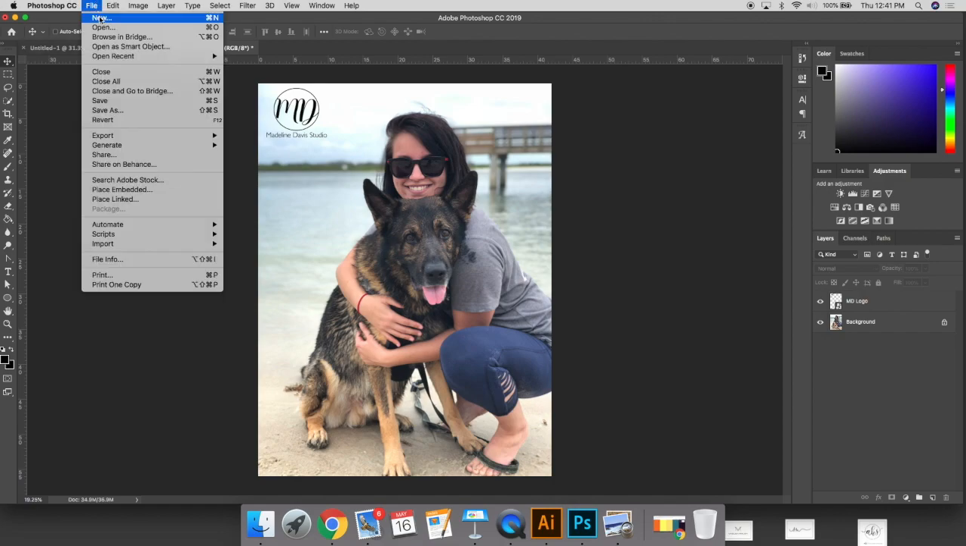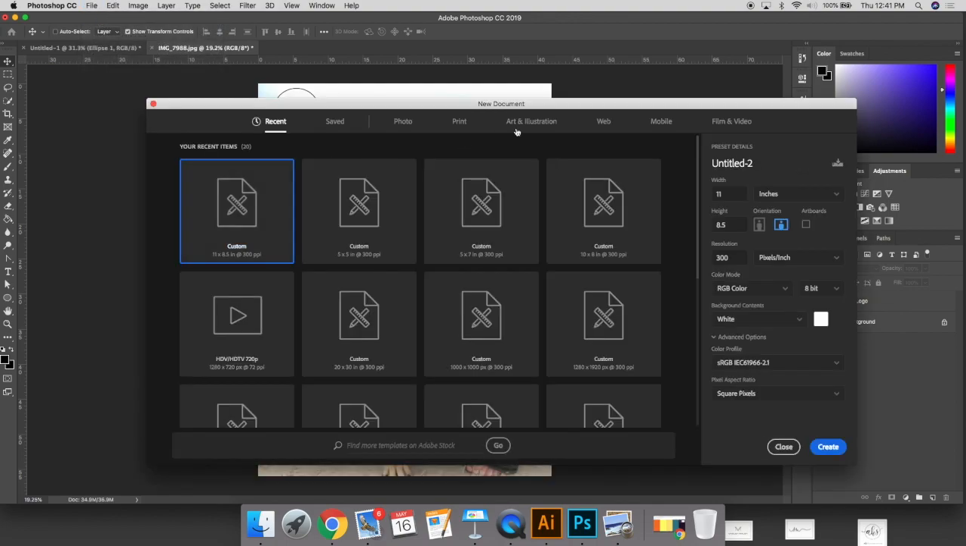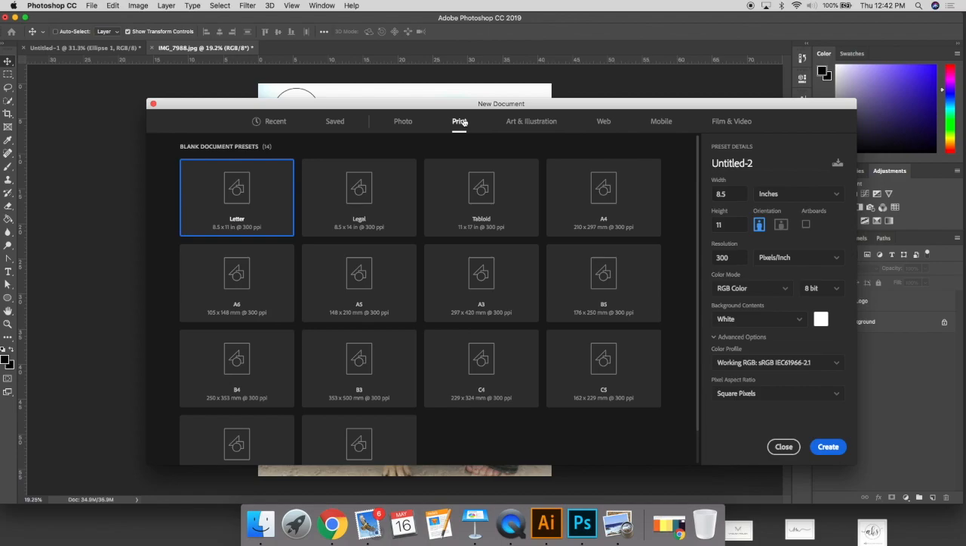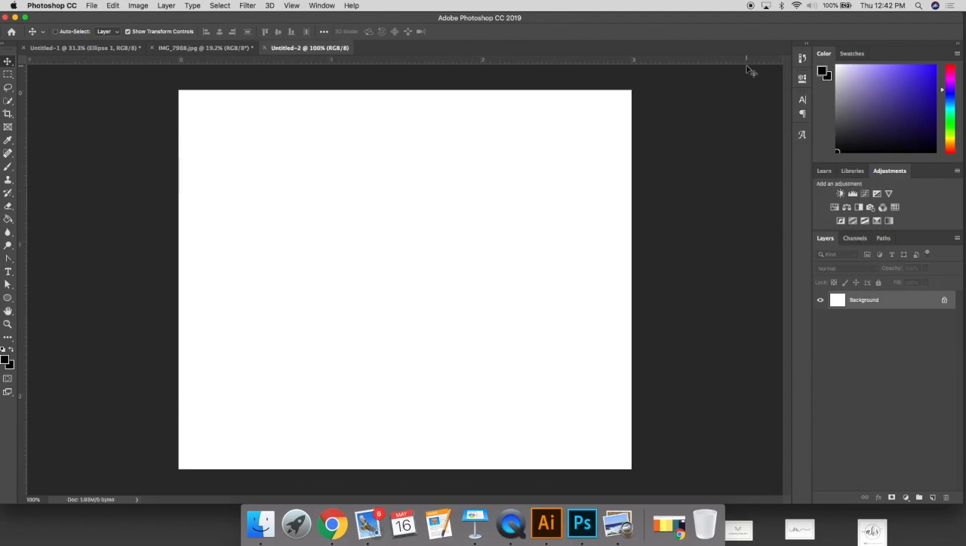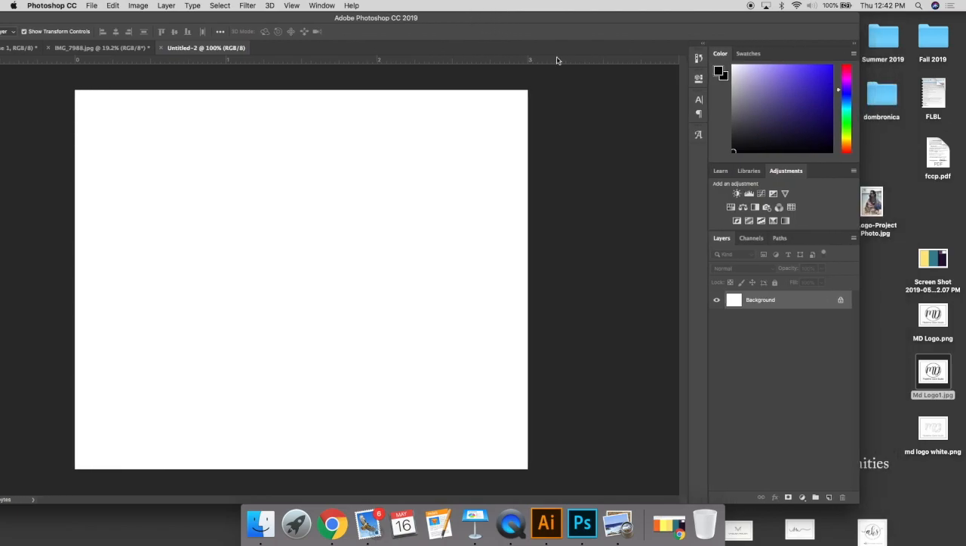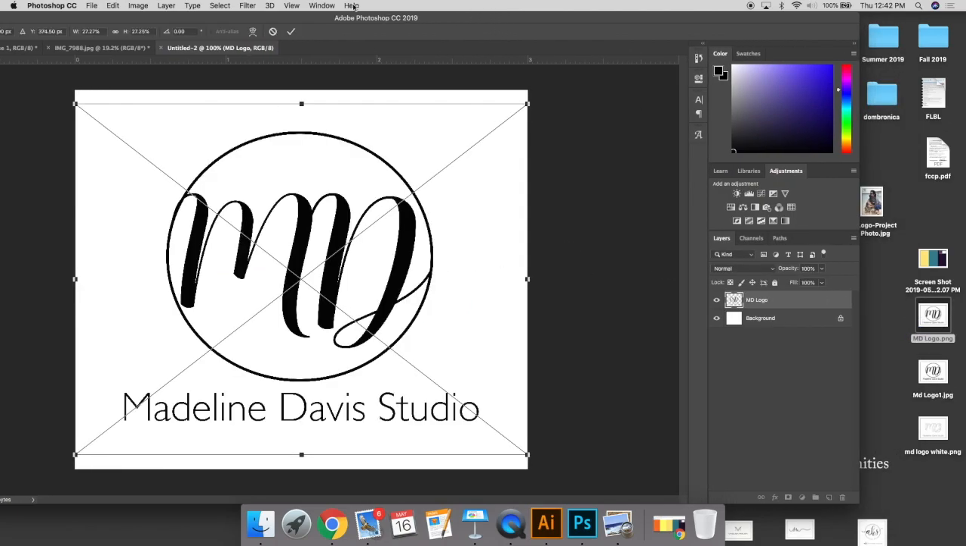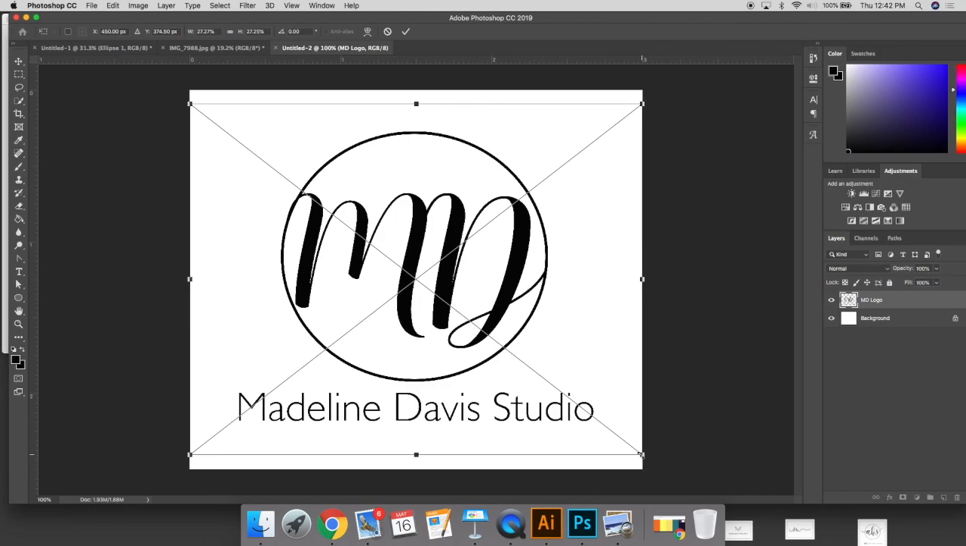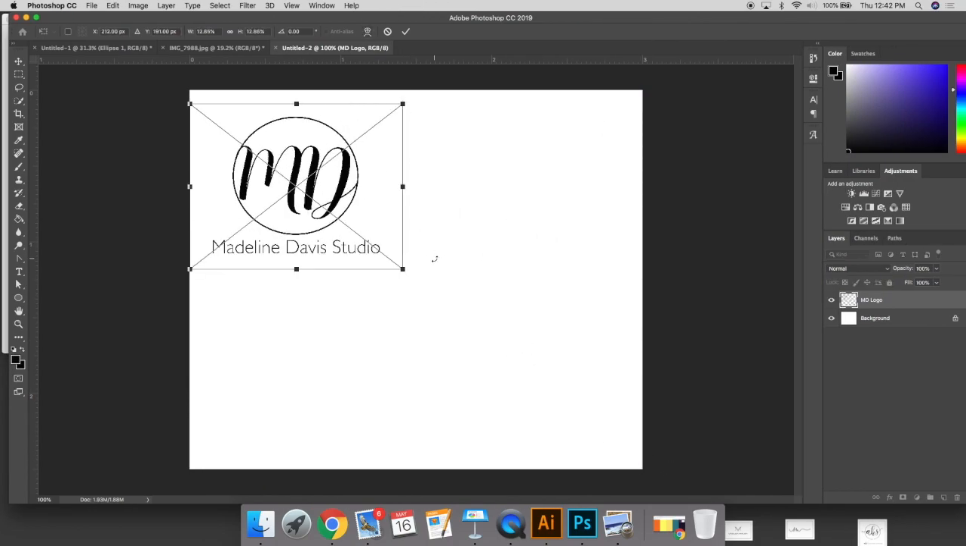You can create a File, New, Print. I believe they have it, maybe not. Over here you can set your own custom size. I think the width of a business card is 3 by 2.5, right? I think that's about the size of a business card. Make sure that you have the orientation set to whatever you would like it to be and create. Looks a little off, it's all right. But creating a new document and pretty much designing your own business card.